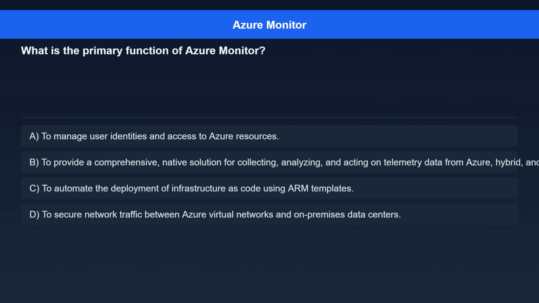Question 1. What is the primary function of Azure Monitor? Option A. To manage user identities and access to Azure resources. Option B. To provide a comprehensive native solution for collecting, analyzing, and acting on telemetry data from Azure hybrid and on-premises environments. Option C. To automate the deployment of infrastructure as code using ARM templates. Option D. To secure network traffic between Azure virtual networks and on-premises data centers.